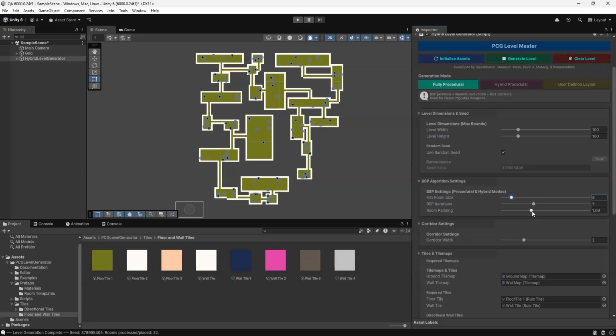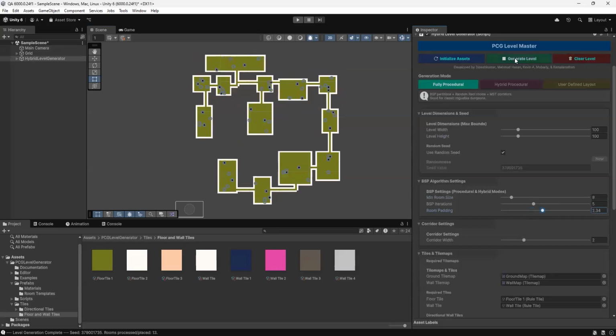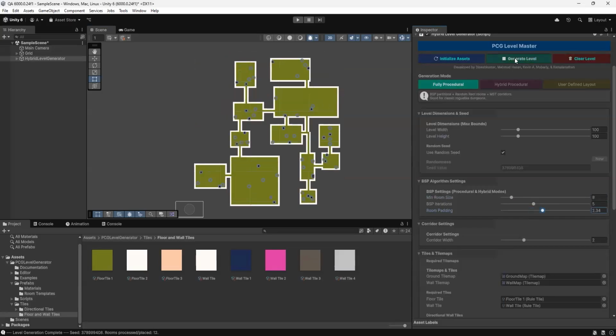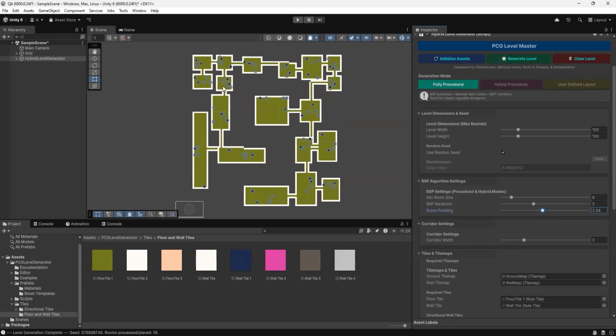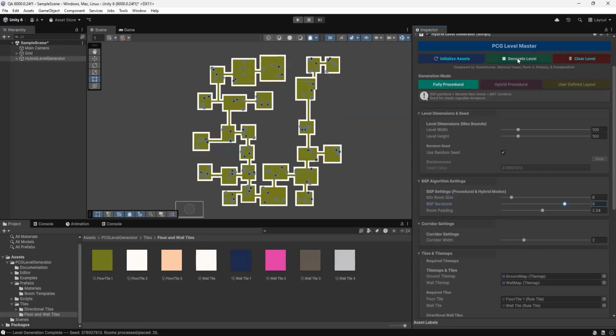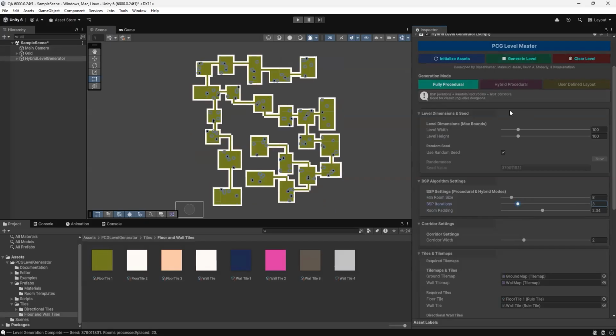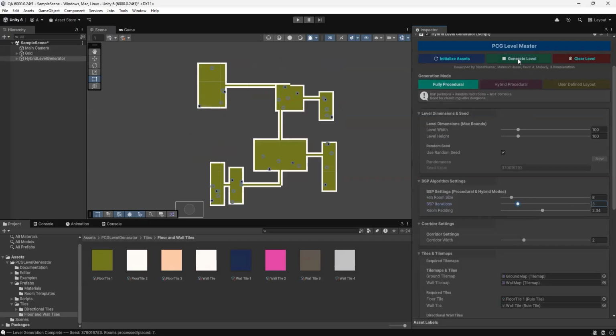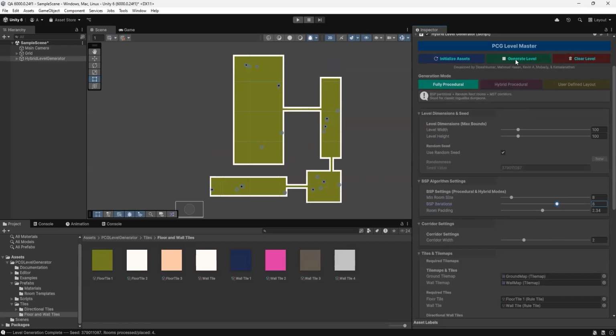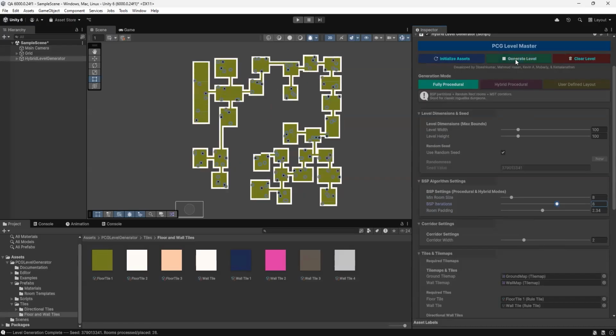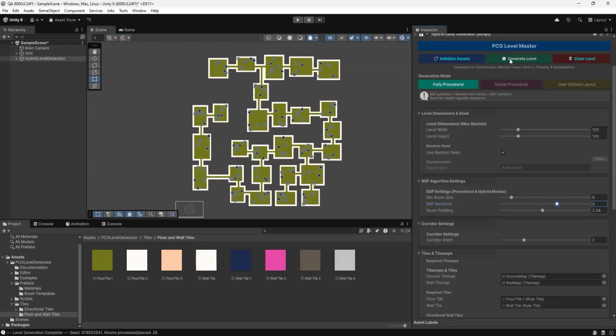Then we also have room padding. You can decide how much room padding you want for each room. And we also have iterations. The more the iterations, the higher the number of rooms will be. If the iterations are fewer, the number of rooms will be lower. So it's up to you to decide. As a level designer, you can decide the room size, how many rooms you want, and the size of the rooms. That's great.